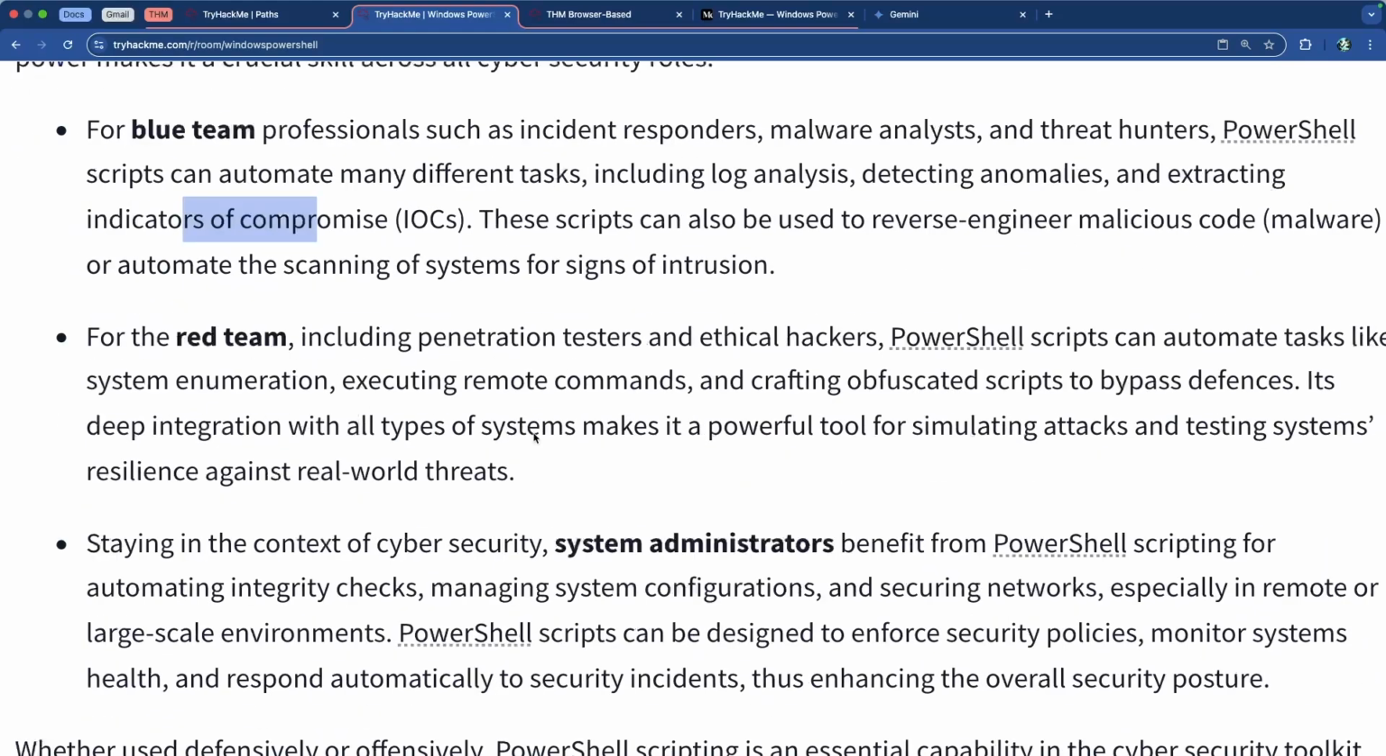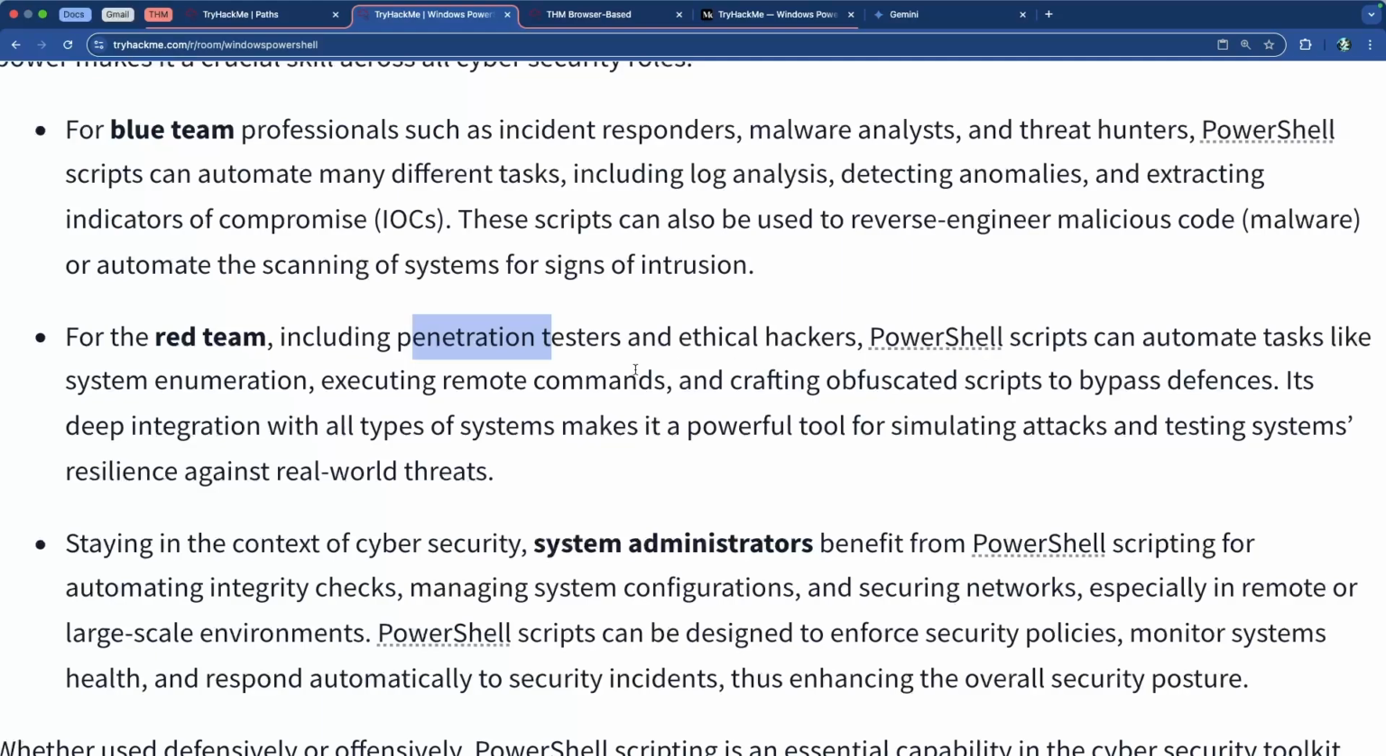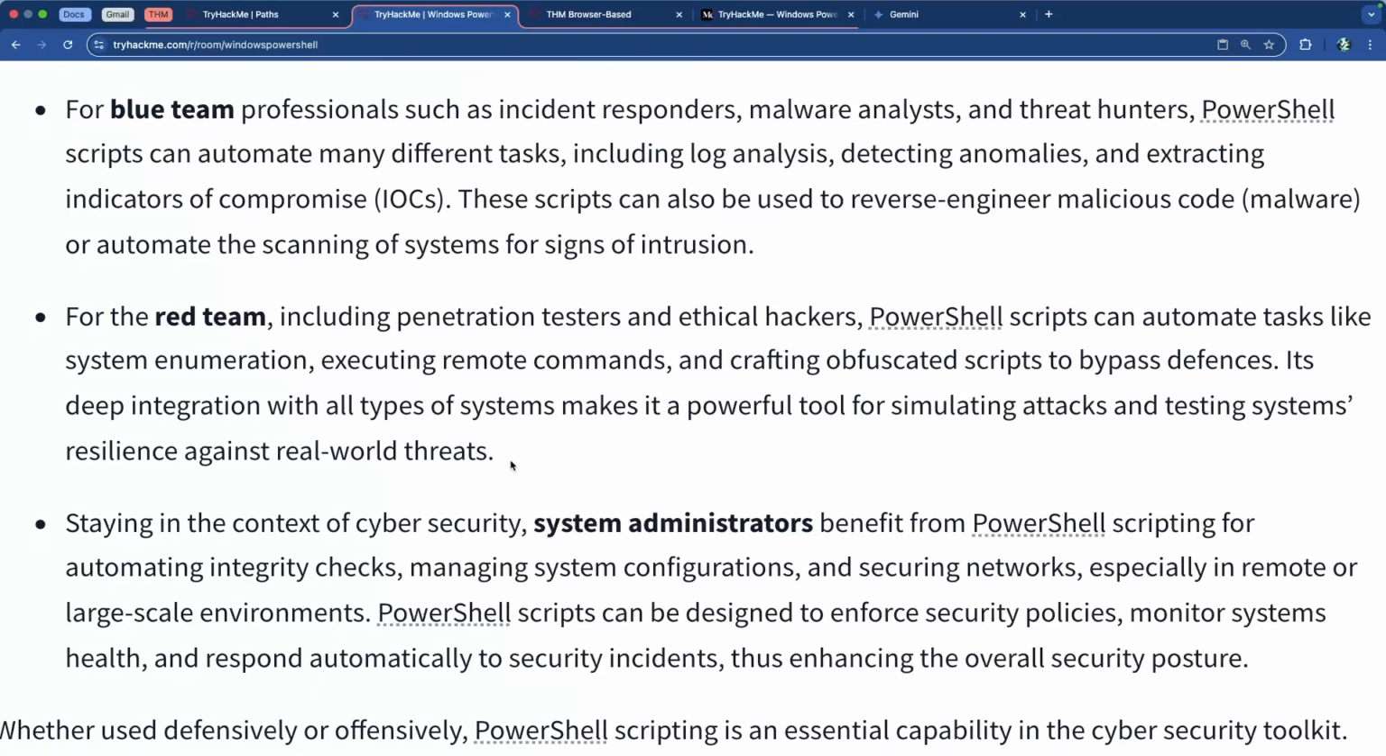Then you have the red team, which is offensive security. So you have penetration testers, ethical hackers. PowerShell scripts can automate tasks like enumerating systems, which I have actually created before and given to our Hackaholics Anonymous members: system enumeration, subdomain enumeration, port enumeration, service enumeration. They can execute remote commands. They can craft obfuscated scripts to bypass defenses. The deep integration with all types of systems makes it a very powerful tool for simulating attacks and testing the system's resilience against real-world threats.